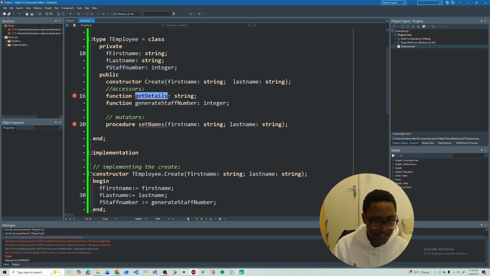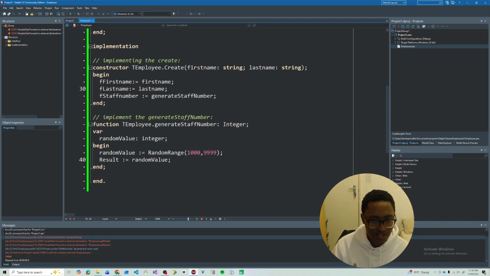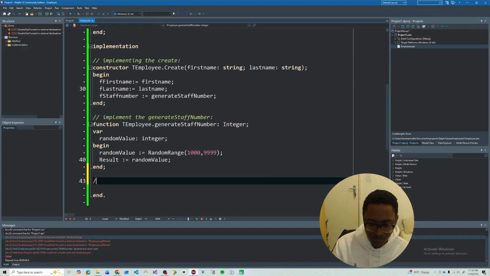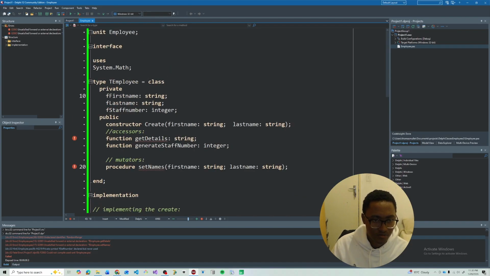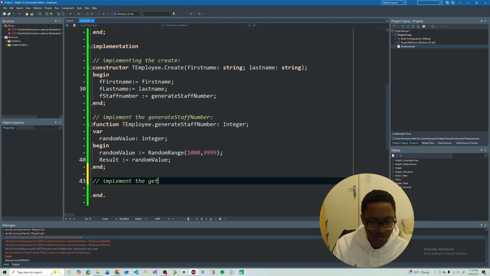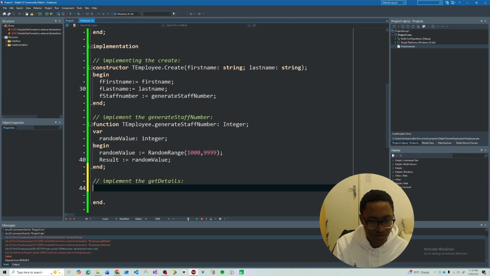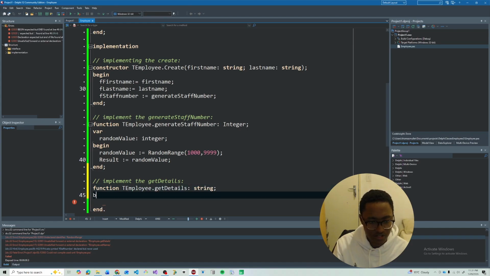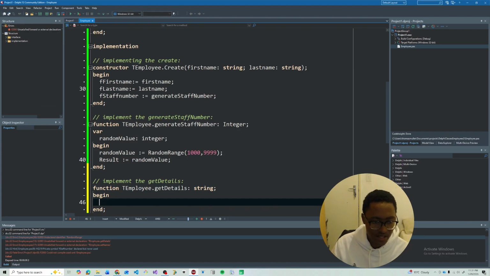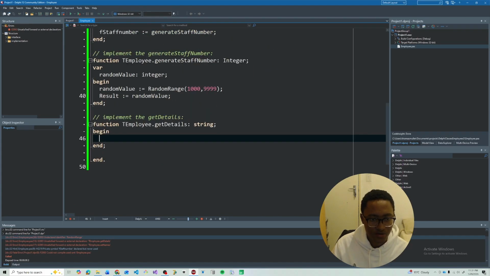Let's go to get details, which is a function and returns a string. I'm gonna go ahead and say implement the, what's the name, get details. So as function TEmployee.GetDetails, which is a string, I'm gonna begin and end. Okay, so there we go.